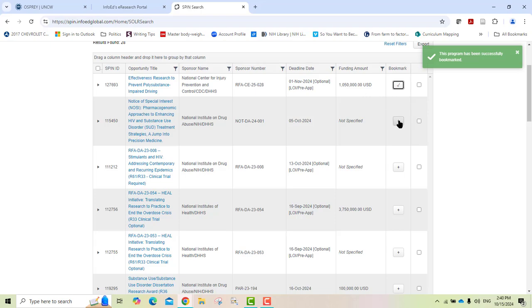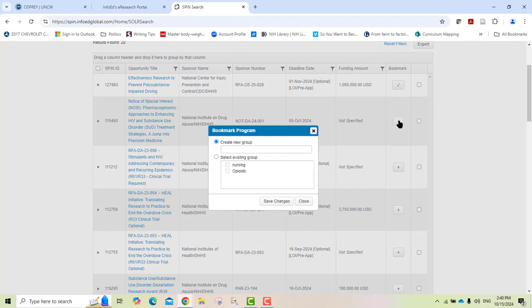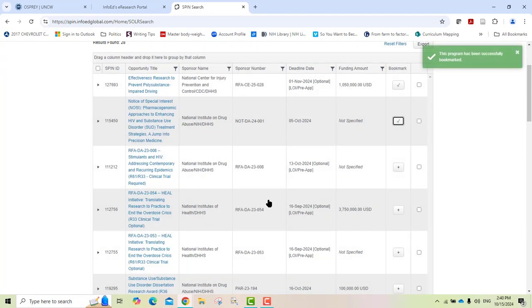Let's go ahead and save another one by using this plus sign in the results list. So anytime I do that, it's asking me, do I want to put this in a new folder or do I want to add this to one of the existing ones, which is what we're going to do. The other way to bookmark a grant program is from within the grant information itself. And you get that by clicking on the title or the name of the grant here. Okay. So if I click on that, that's going to open up the page with all the grant information in it.